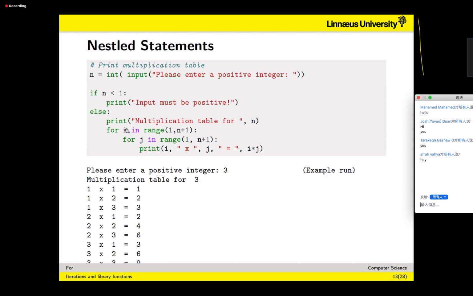So it will start with i equals 1. And then j will take the values 1, 2, 3. Then we are done with the inner one. Then we go one more time up here and say i equals 2. And then we go 1, 2, 3. And then we go one more time up here and we run through them one more time. Does it make sense?